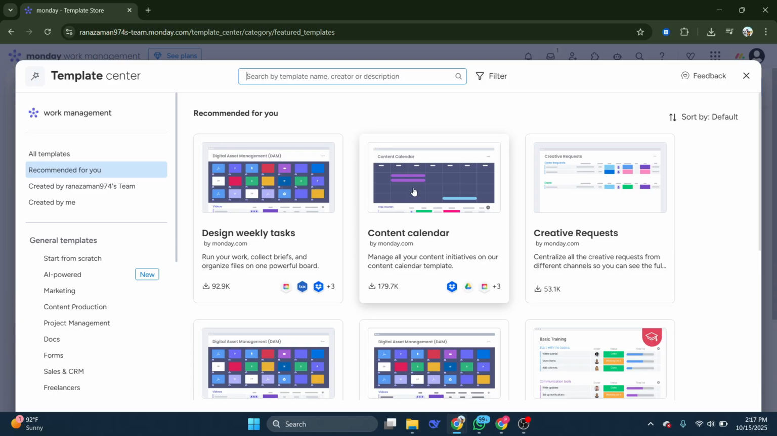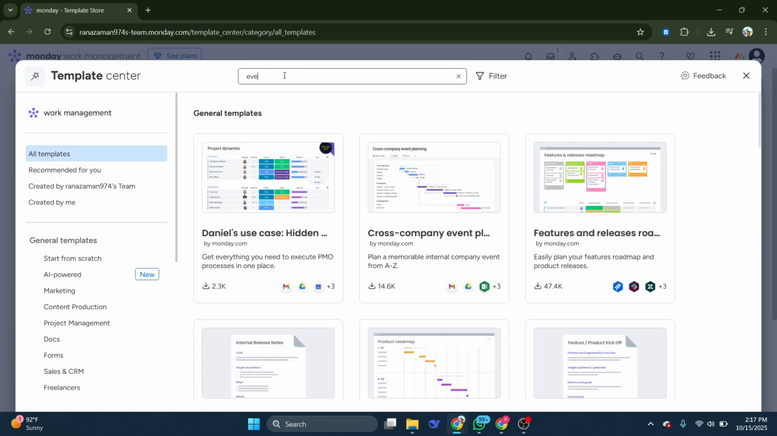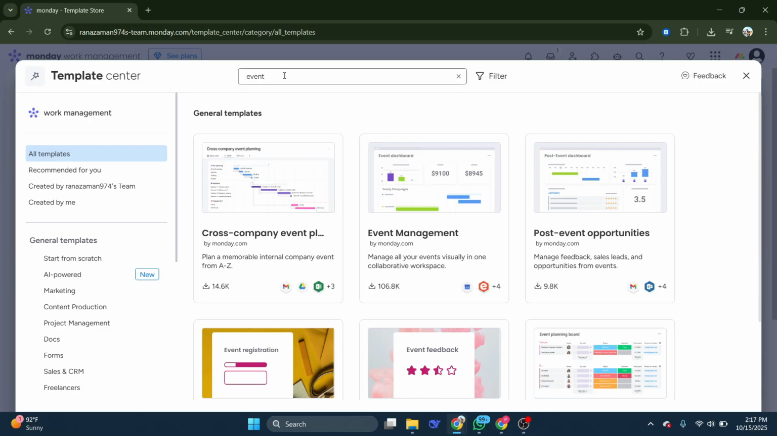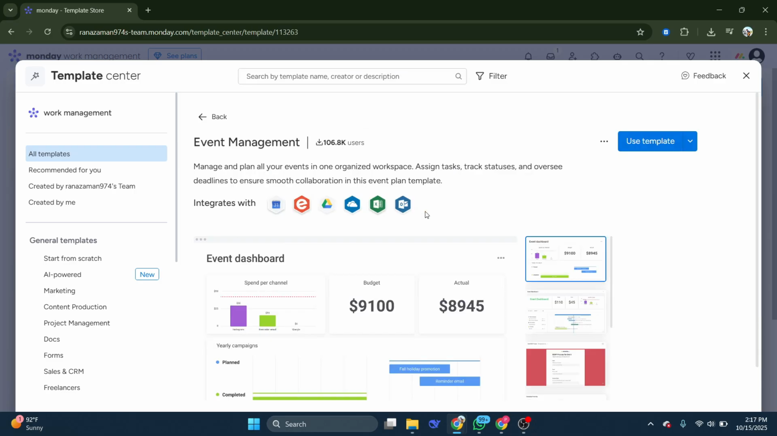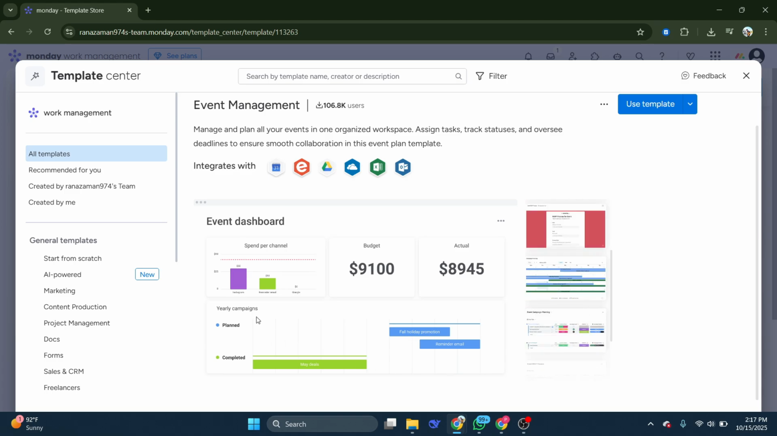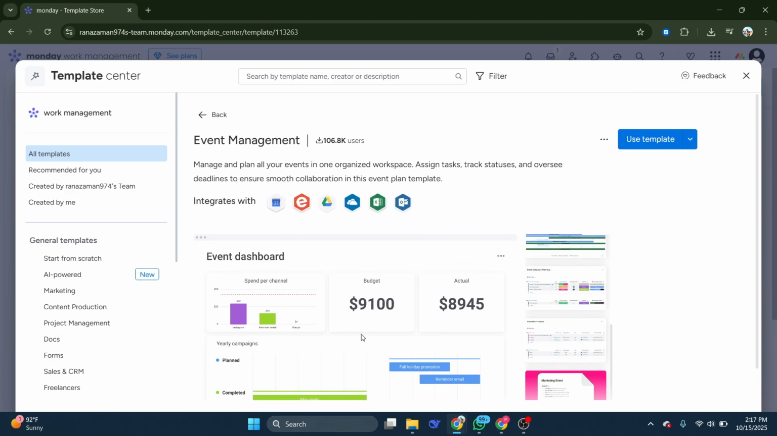With the template gallery now open, you'll find yourself with a plethora of options. Here, you'll want to go to the search bar and type in Event Management. This action filters the templates to show you only those relevant to our purpose today. Among the search results, you'll see the Event Management template. Let's go ahead and click on Event Management.